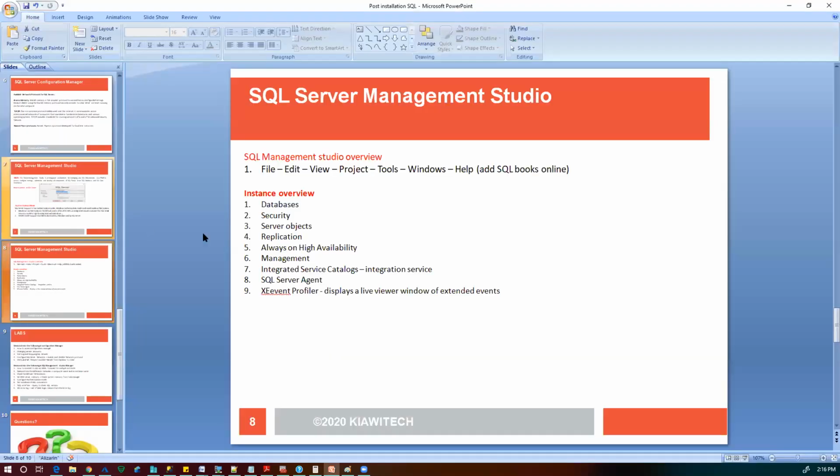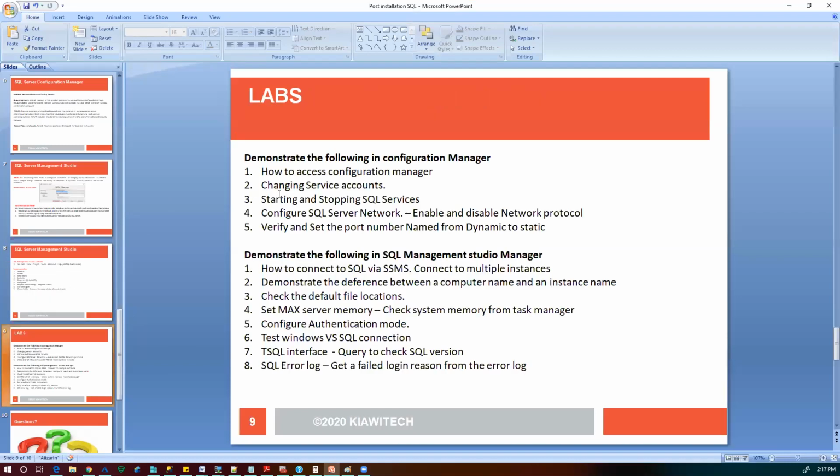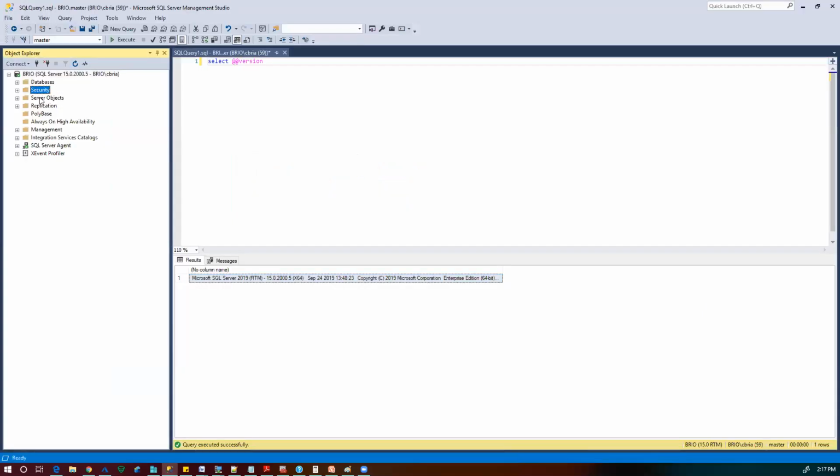So in my lab, what I planned for us to do today was this: how to access Configuration Manager, changing the service account, starting and stopping services. So we're going to do this as well. Again, in SQL, it's always very easy. I don't expect you to ask questions on any of these things I have presented because you don't know anything yet, until you start touching them. So for now, just ignore those ones and let's go to the labs. Just have this overview. You can use it for your own learning.